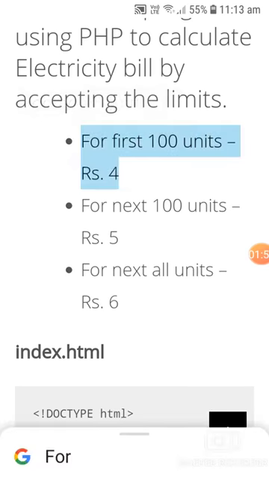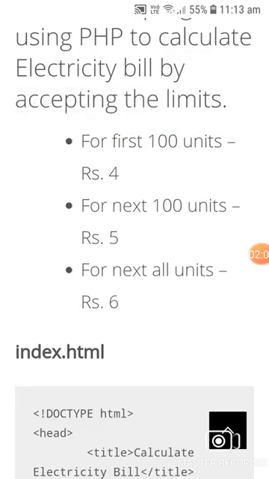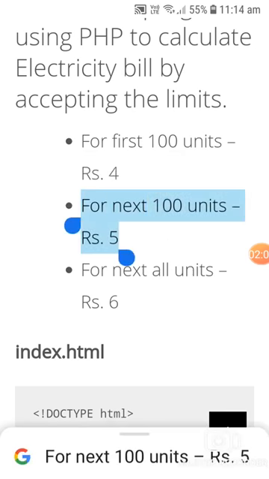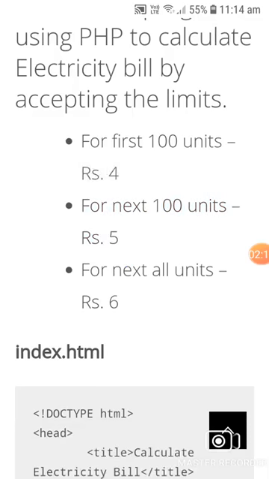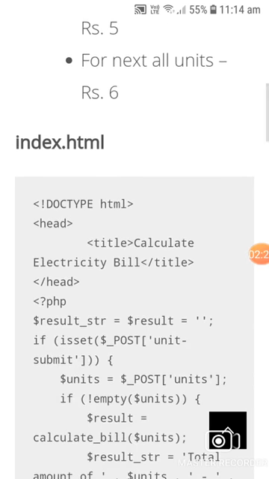For example, for the first 100 units, rupees 4 is charged. That means if you are using 98 units, you will be charged rupees 4 per unit. For the next 100 units, that means you are above 100, you will be charged rupees 5 per unit. For all units after that, you will be charged rupees 6 per unit. Understood this? Okay, let us start.